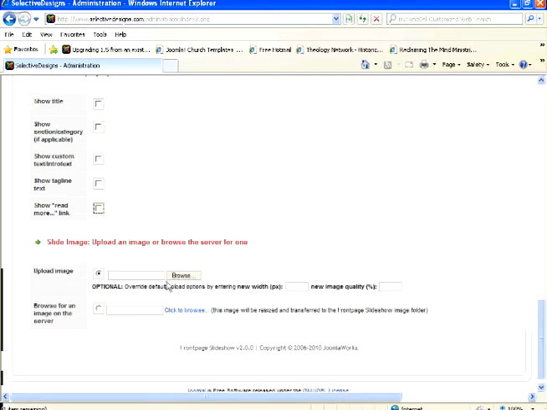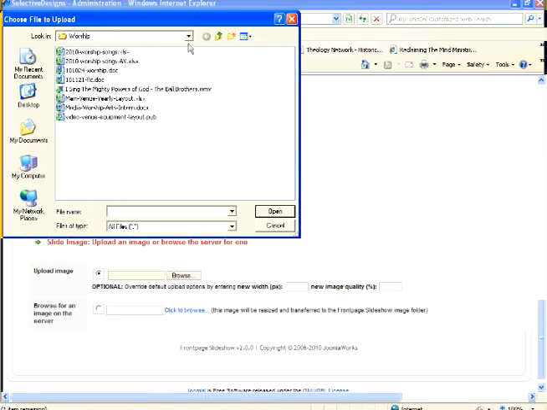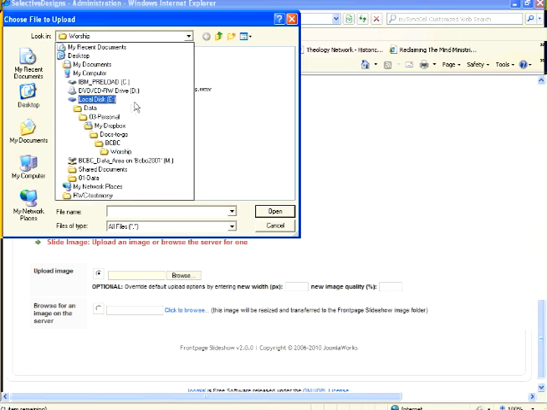Now, it says upload image. I have to browse to wherever that's at, and I put most of your photos back in the Dropbox. So I'm going to find my Dropbox. I know it's under my E drive. Under Personal, there's Dropbox.